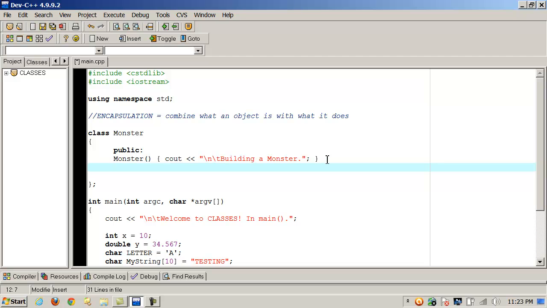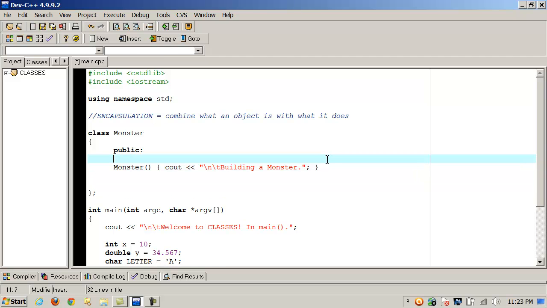Okay? And the constructor, its job, I'll throw a little comment tag in here. Its job is to run automatically when the class is called. And the constructor is used to build that object. Now, when you write a class, it's not an actual object. It's a blueprint for an object.